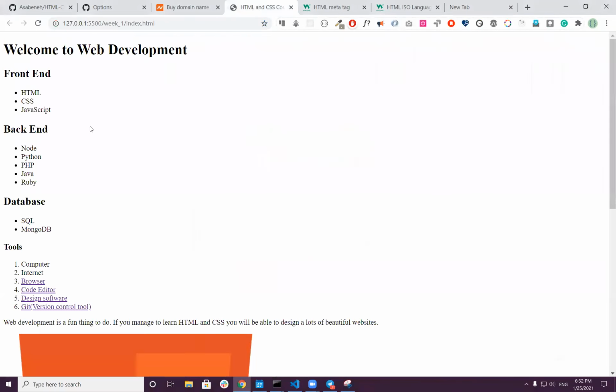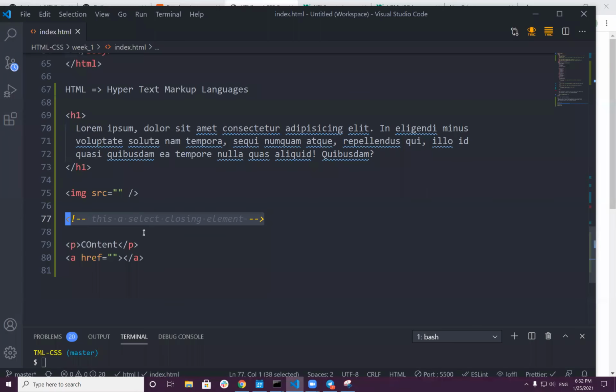It will not be rendered. We wrote something there, but you don't see it. But you can actually leave a comment. A comment is a means to communicate with your colleagues, or it allows you to read your code properly.